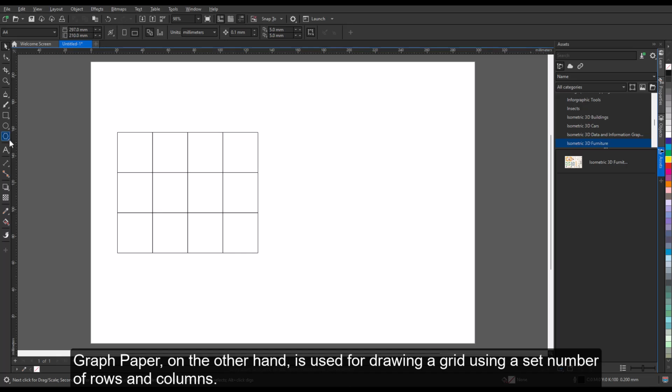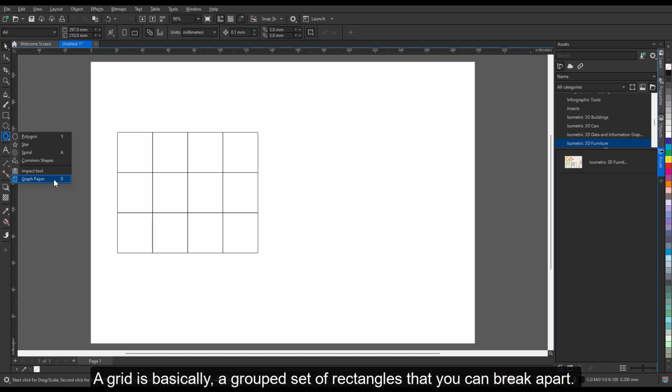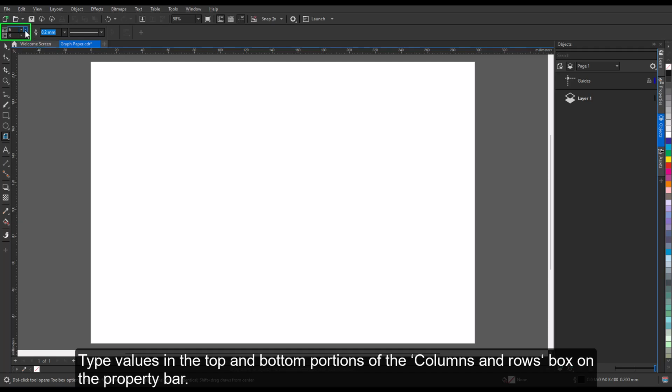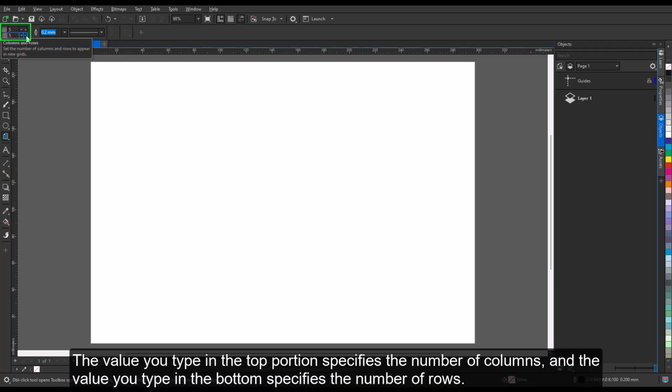Graph paper, on the other hand, is used for drawing a grid using a set number of rows and columns. A grid is basically a grouped set of rectangles that you can break apart. In the toolbox, click the graph paper tool. Type values in the top and bottom portions of the columns and rows box on the property bar. The value you type in the top portion specifies the number of columns, and the value you type in the bottom specifies the number of rows.